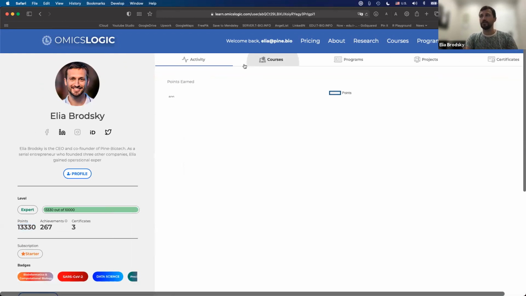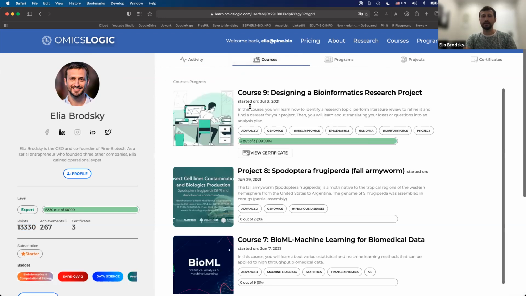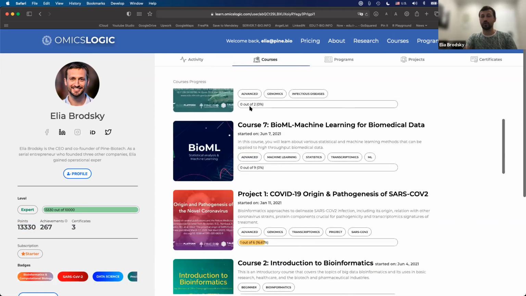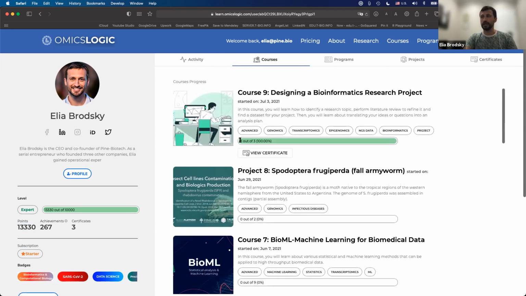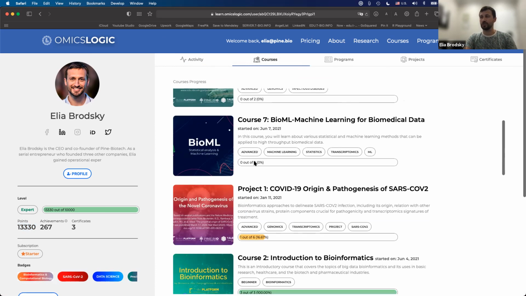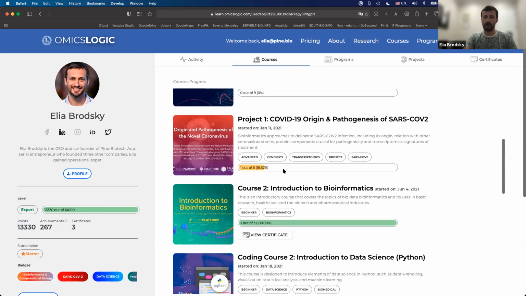Here you will find the different coursework that is available and that you are working through. That means that you are completing the projects, like I completed this project and this course, and I can see my certificate. And some of them I just started, so you can see that they're at 0%, and some of them I am working on.